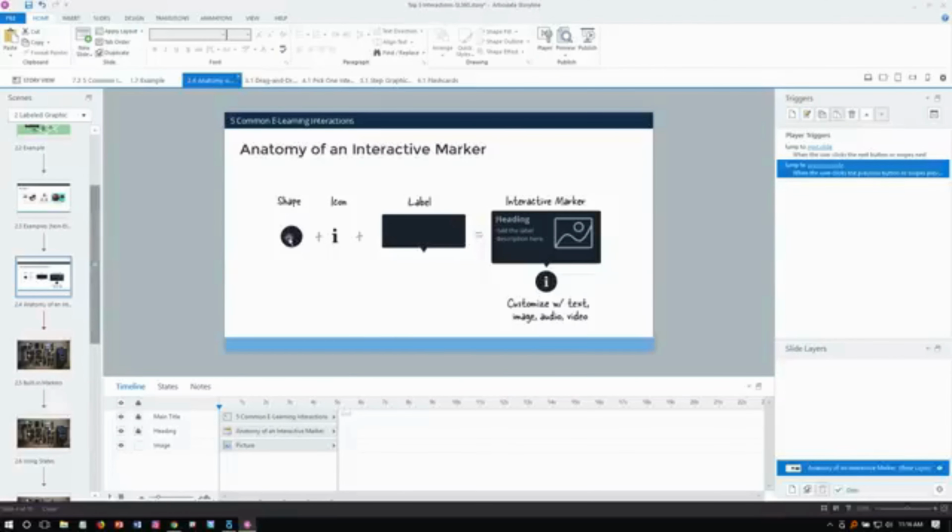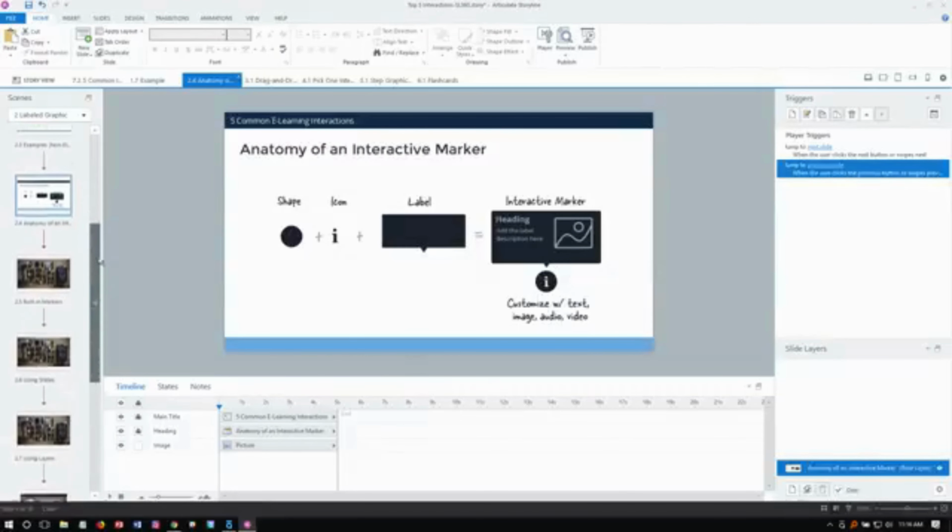But the shape could be anything, could be a square, could be a triangle. In this case, it's just a circle. Whatever icon you want to use, right? So we have free icons with Content Library, or you have your own. Label is just the callout box, whether you use a chat cloud style with a little tail, or it's just a rectangle that sits behind the graphic. And then, of course, the marker is going to be what has the trigger. So a couple different ways that we can approach this in Storyline.